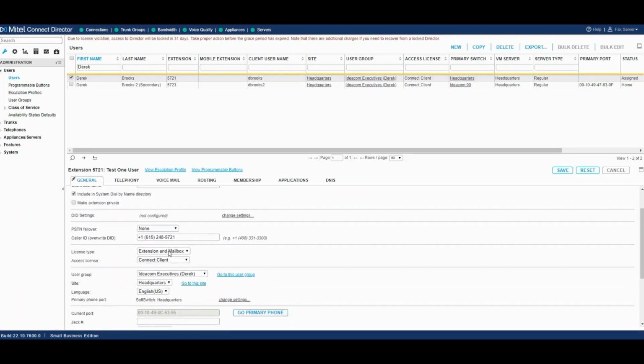Licensing, licenses: extension to mailbox, extension only, mailbox only, does what it says. Extension to mailbox gives you an actual extension and a mailbox. Extension only doesn't give you a mailbox. Mailbox only doesn't give you an extension, just gives you a mailbox. Connect client allows you to use the Connect client. Phone only is just for phones. Workgroup agent, supervisor, and so on applies those licensing features to that user.